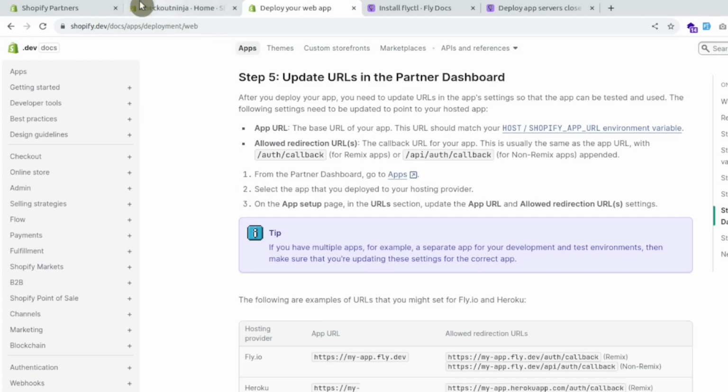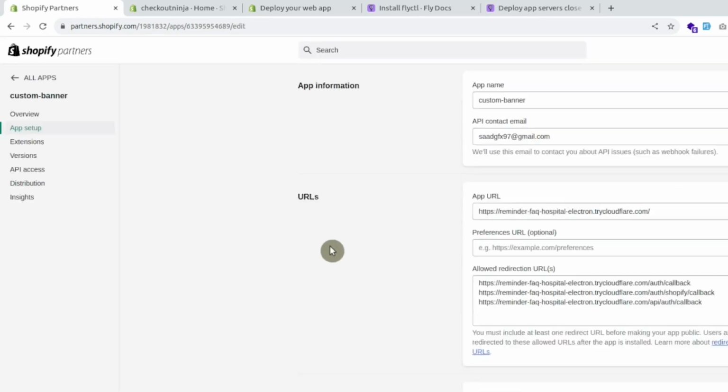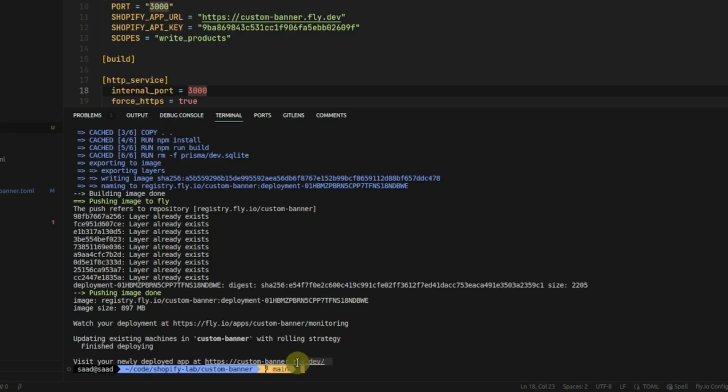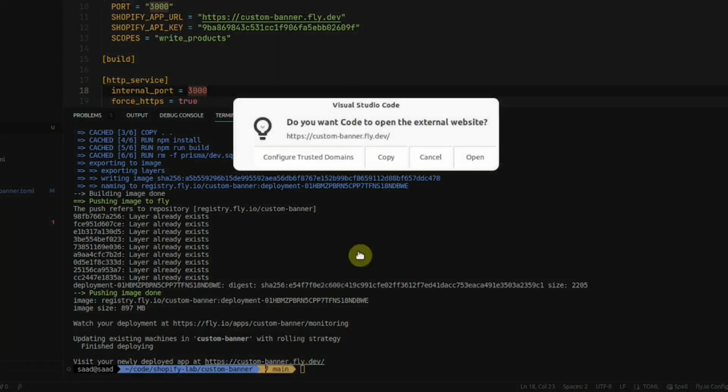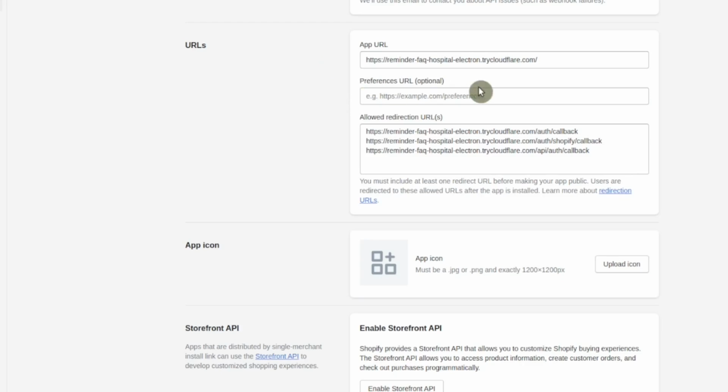So into the partners account in our app, let's go to the app setup, and here we can see the URLs. These URLs were updated by the CLI for development purposes. Our app was deployed to this URL. So let's copy this URL and update it.